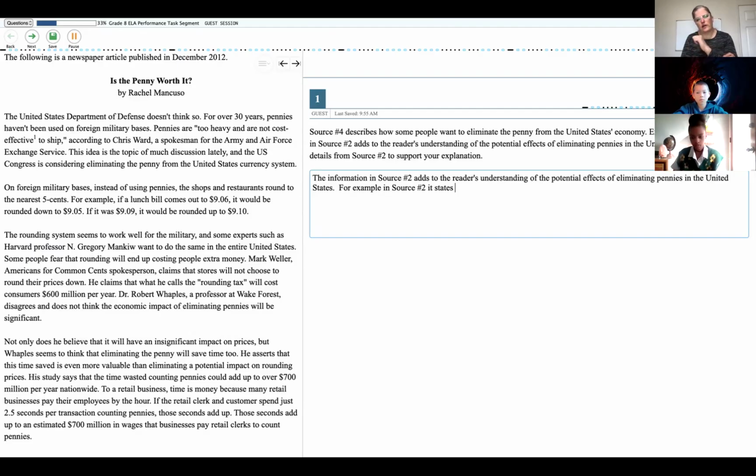And if you pull it directly from the source like that, you want to use those quotation marks because you can word it word for word if you pull it direct. Okay, so you have two choices. You can do a direct quote or you can put it in your own words. So that was a good start. And then what you would do is pick a second explanation or a second detail that supports that.